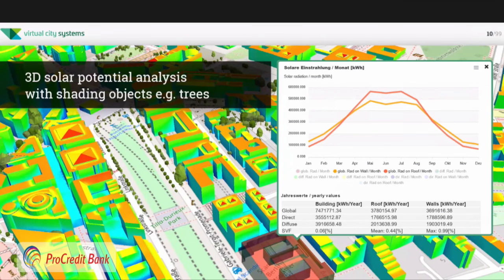Another field we focus on is 3D solar potential analysis. We've developed an application where we can directly calculate the global, diffuse, and direct irradiation on all surfaces of every object within a city or a region. And as I said earlier, given that we use a certain data format called CityGML, we're able to interact with every object, click on an object, and this info bubble pops up where you can then visualize graphically, but also numerically, the irradiation over a certain period of time.